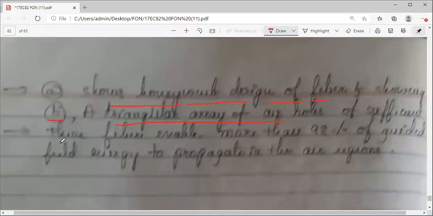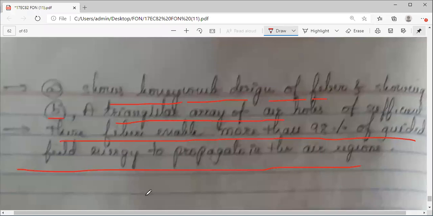Finally, one statement I have included: these crystalline structure fibers enable more than 98% of the guided field energy to propagate in the air regions. So 98%, not bad. In our conventional optical fiber, most of the power or field should be guided within the core material itself. Here 98% of the guided field energy will be in the air regions. So with this, we have completed the first module.